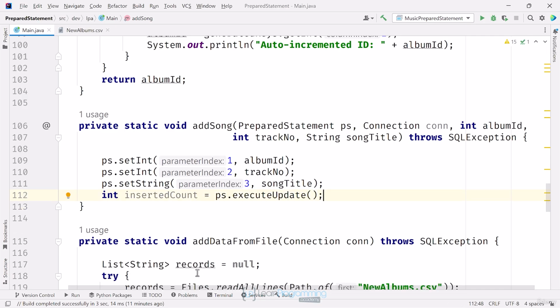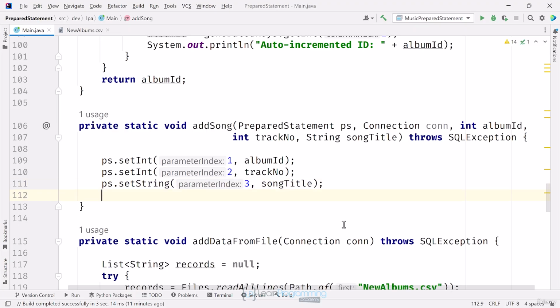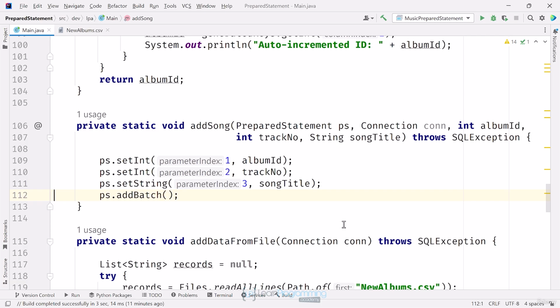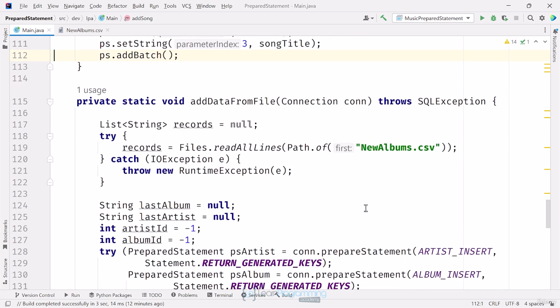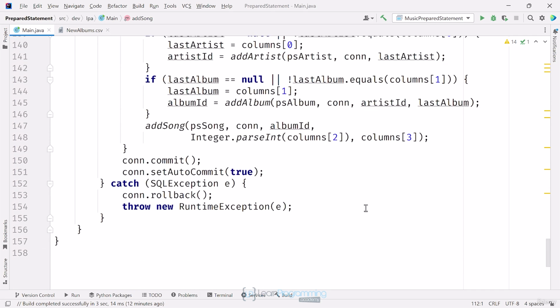Next, I'll remove the execute update method call since we are batching the addition of the songs. I'll execute add batch on the prepared statement. Again, add batch won't execute anything, it just populates a list of statements that will be run when the execute batch method gets called. I'll go back to the add data from file method and scroll down to just before the commit statement I make.